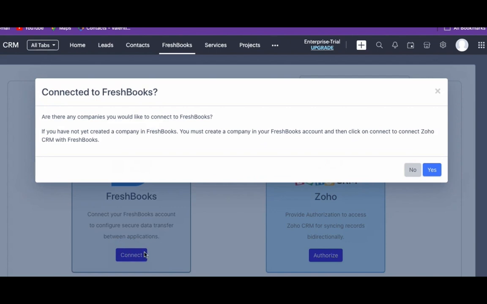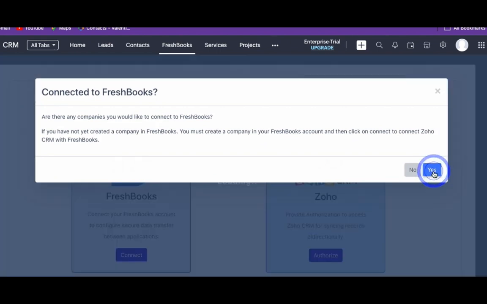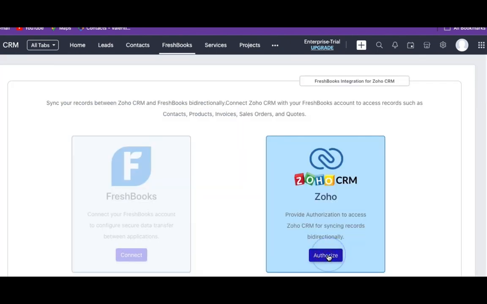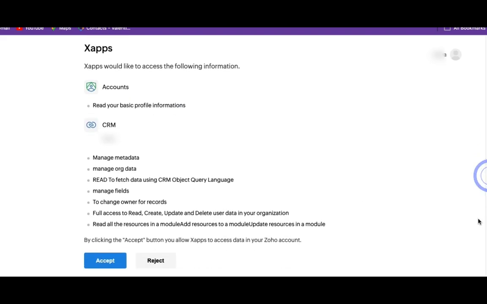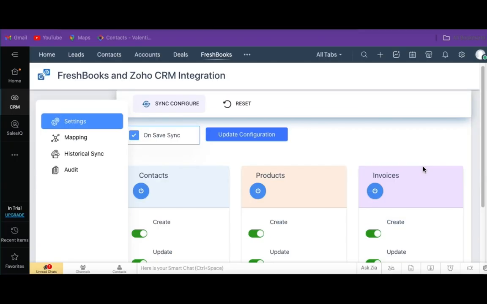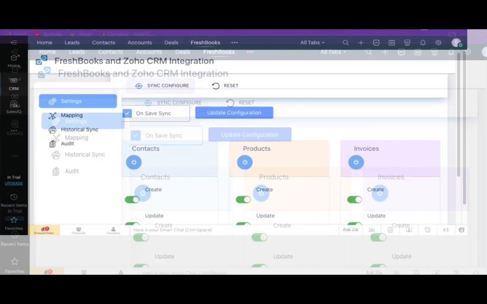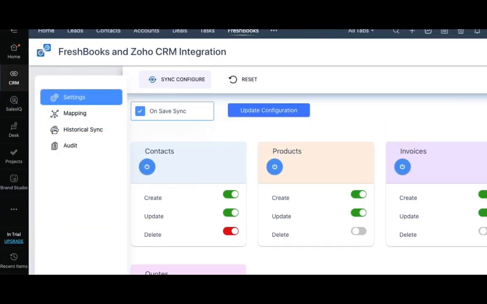Click on Connect to connect your FreshBooks account with the extension. Then click on Authorize corresponding to Zoho CRM to integrate your Zoho account. Now click on Accept. Once done, it displays the settings page of our FreshBooks integration. For an effective record sync, it is important to configure the settings based on your business needs here. It is flexible to configure your desired record sync, record action, and the desired modules.